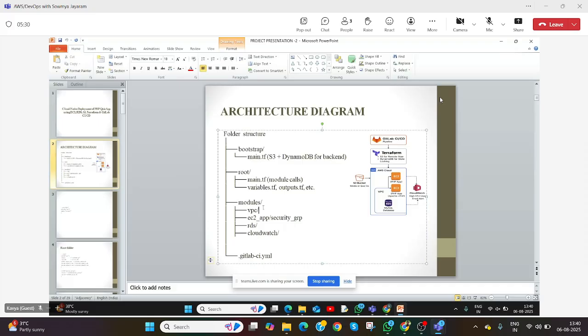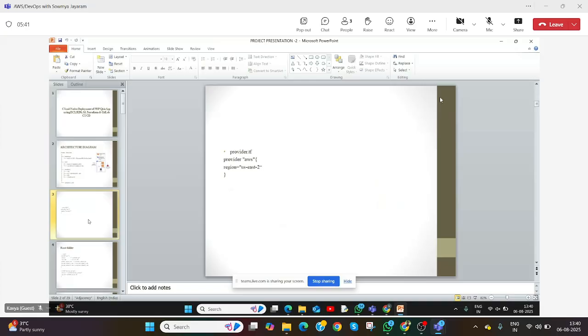For the VPC, I have given the scripts to create a VPC with a particular security group. Like this, I have implemented the rest. I will explain this in my code. The first one is provider.tf. It defines which provider we are going to use and in which region. I have mentioned AWS as my provider, and the region is the Ohio region, this one.